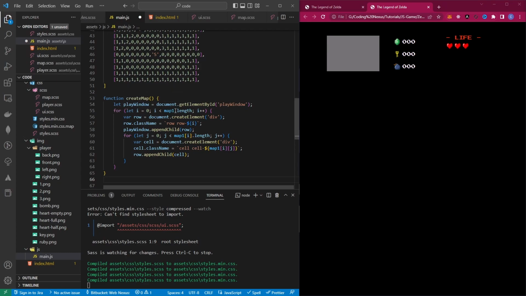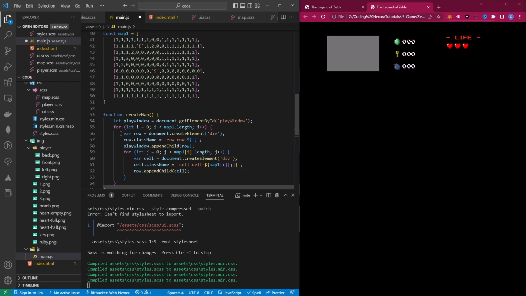Inside here, we're going to get the play window, the same as we did our character above, by the ID. And then we're going to start looping through this array that we have here. So the first one is going to loop through each row, and then the second loop inside will loop through each column inside of it.